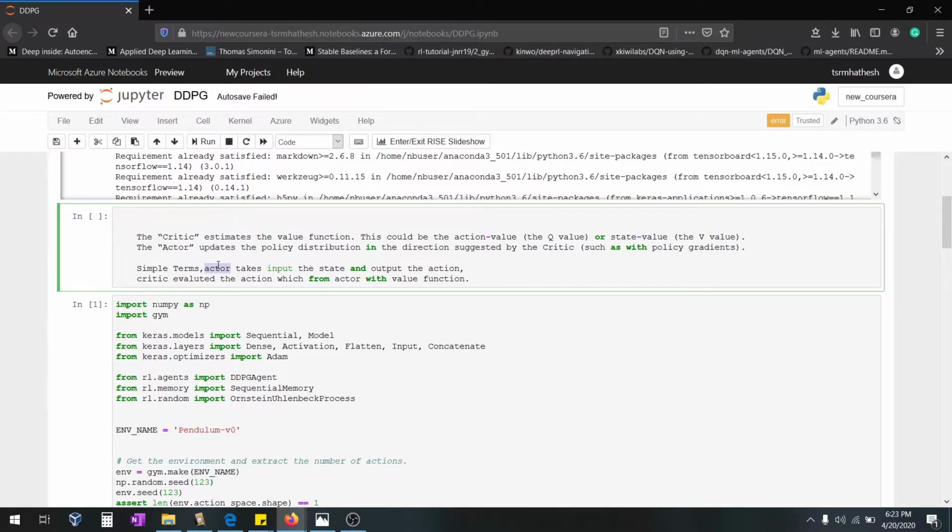The actor is going to take the state from the environment and decide whatever action should be given. The critic model will take the output from the actor as well as the observation value, and it will validate the output from the actor with the value function.